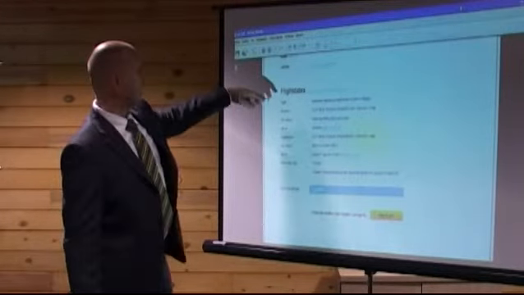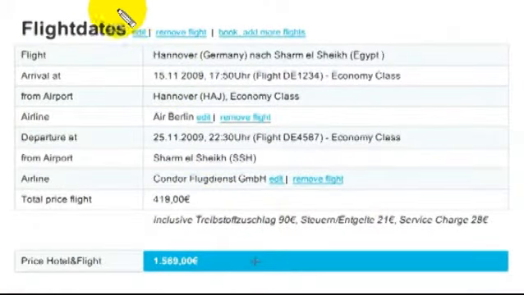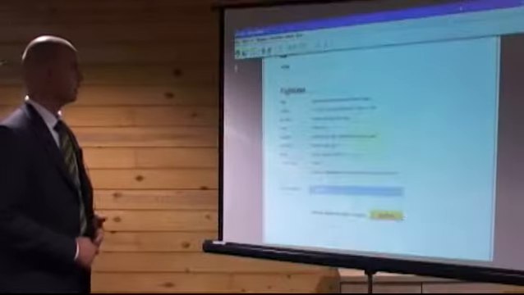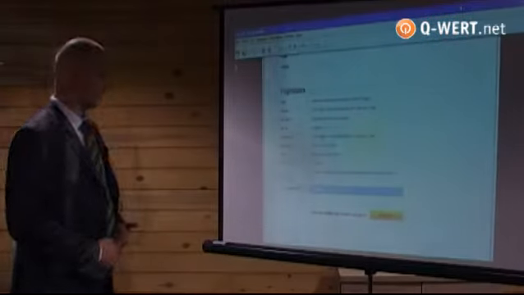So we give the user the opportunity as well to edit the flights, to remove flights, because it's not our primary target here, and he can add flights as well. So this is a confirmation and shows all the data, but it's also an active part of selling, adding and removing parts in the sales process.